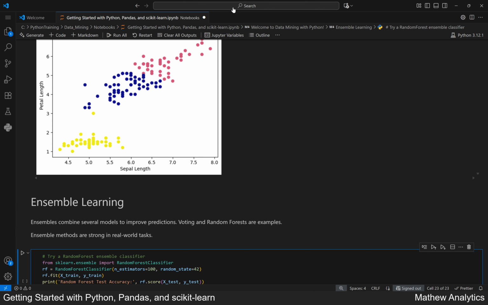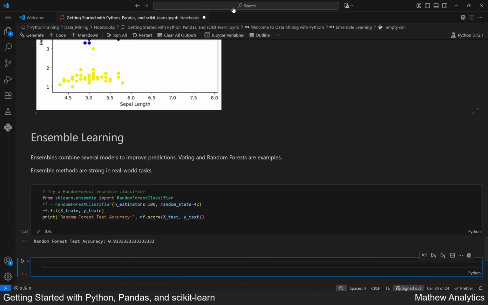Running the cell now. This output shows the random forest model achieving a high test accuracy of about 93.3%, demonstrating the power of ensemble methods to improve predictive performance. The code fits 100 decision trees and combines their predictions, which helps reduce overfitting and capture complex patterns better than a single model. This reinforces the lesson's point that random forests, as an ensemble method, provide strong and reliable results on real-world tasks.